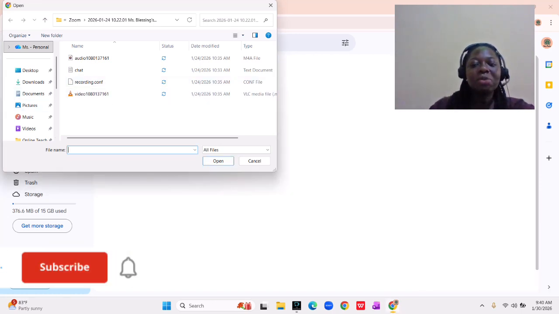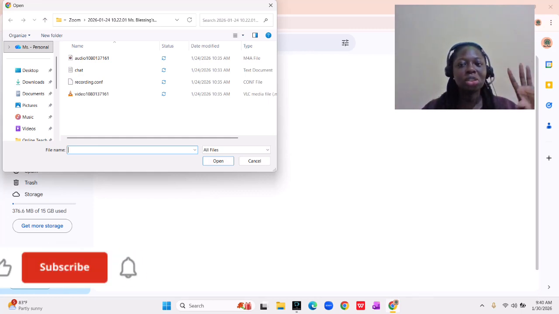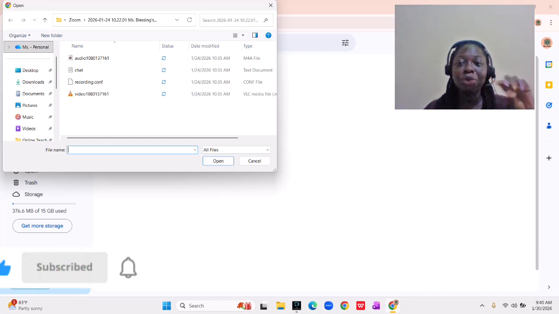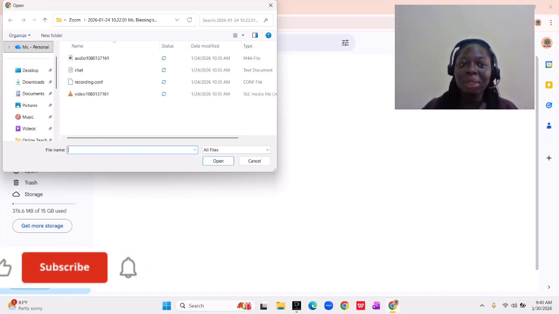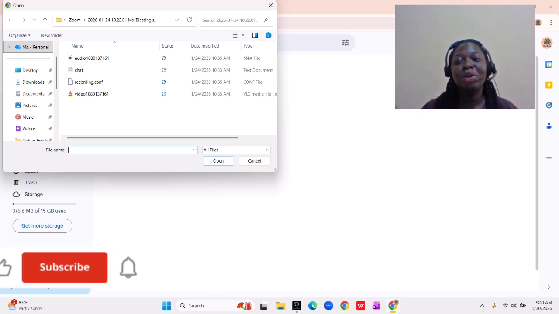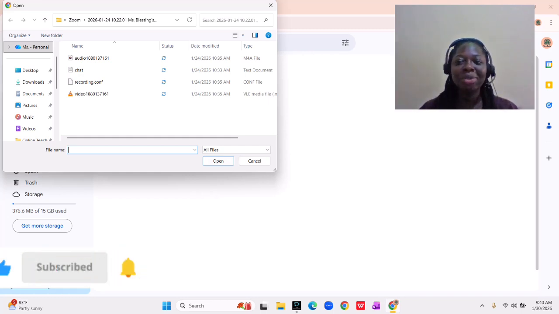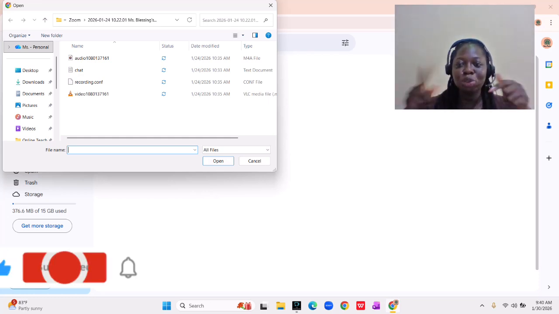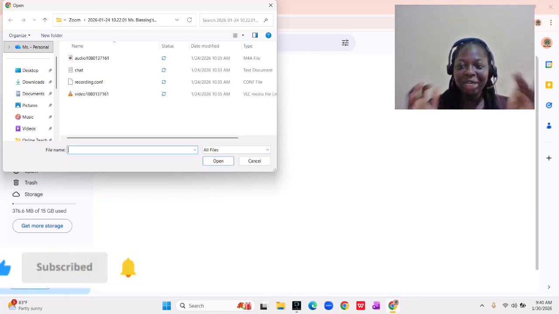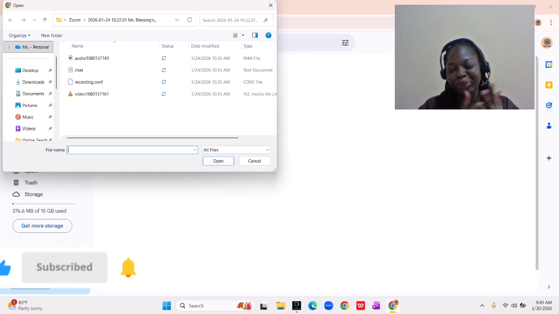Okay, most of the times when we record our videos on Zoom, or when you use the Zoom recorder, it doesn't save in your videos. You will see it in documents. So if you use the Zoom recorder to record your video and you are looking for the video everywhere in your system, just go to your documents. When you go to documents, you just search for Zoom. You see a folder. Then in that folder, you will see the videos you've recorded on Zoom.